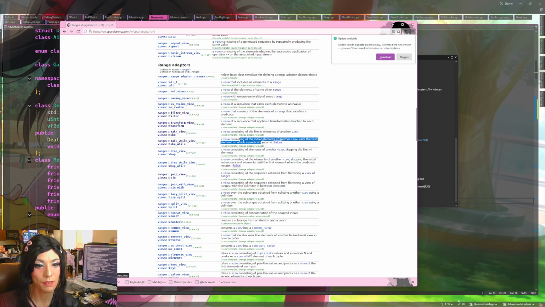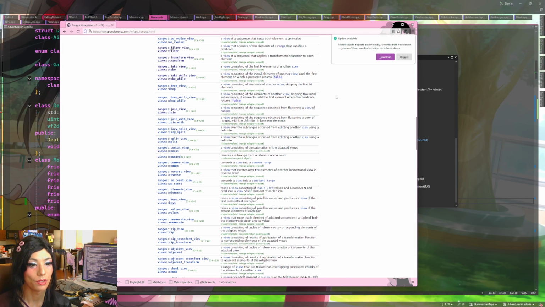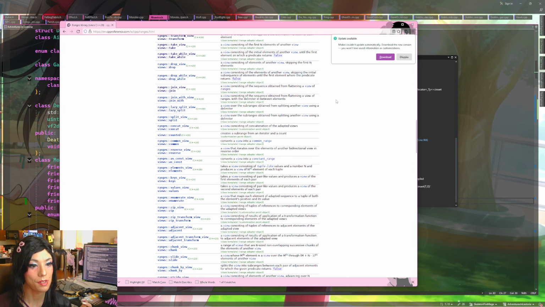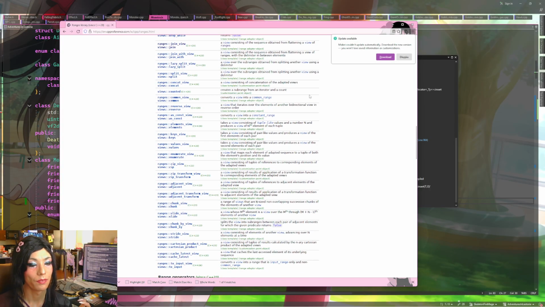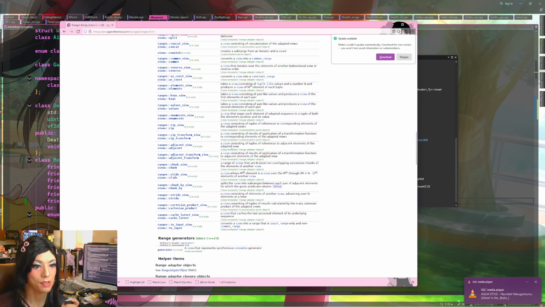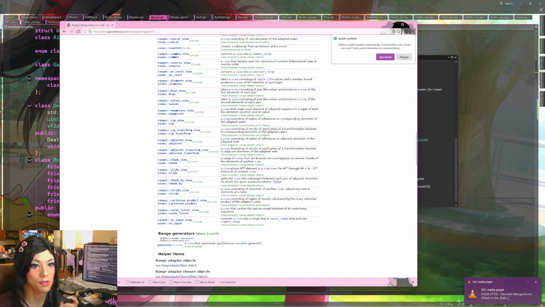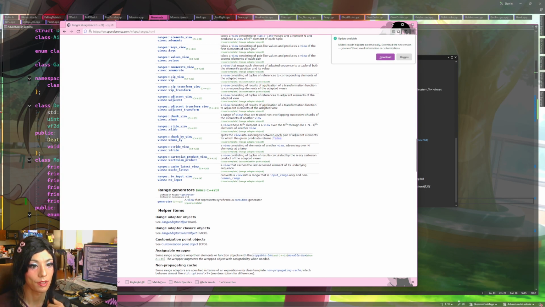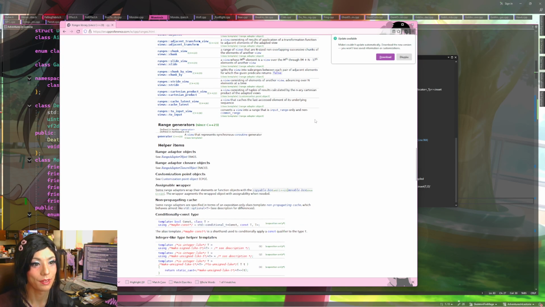A view consisting of the initial elements of another view until the first element on which a predicate returns false. Includes all elements of a range, elements of some other range. Counted, split. Elements as const, reverse, enumerate, values. Adjacent transform, chunk by. Nothing here seems to do what I need to do.